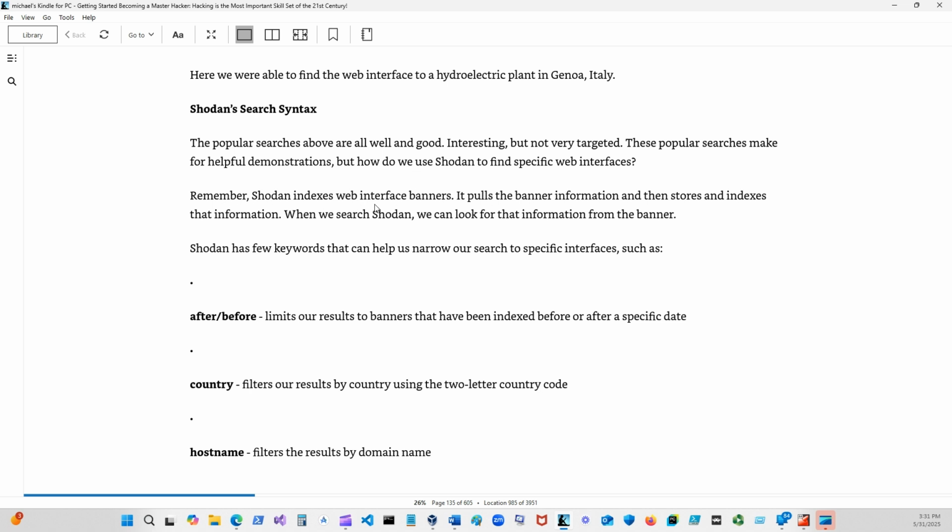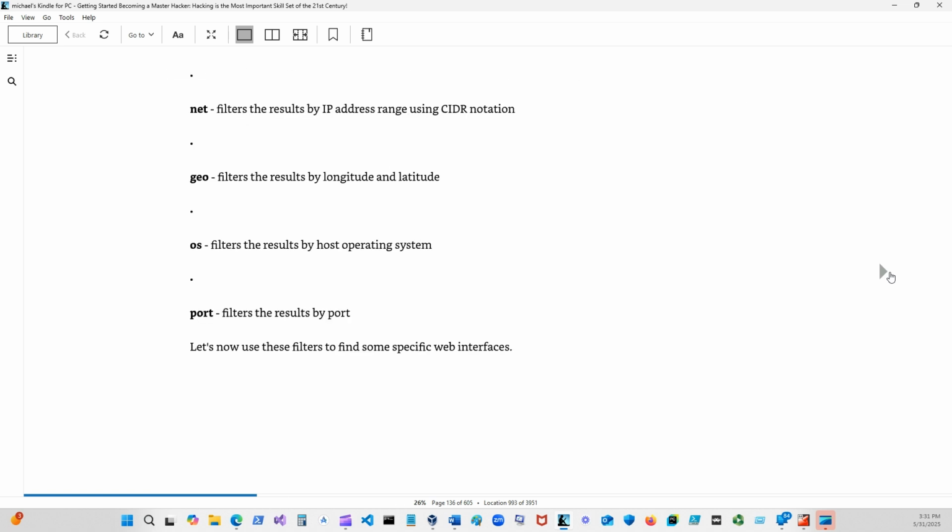Remember, Shodan indexes web interface banners. It pulls the banner information and then stores and indexes that information. When we search Shodan, we can look for that information from the banner. Shodan has a few keywords that can help us narrow down our search to specific interfaces, such as after or before, which limits our research results to banners that have been indexed before or after a specific date. Country filters our results by two-letter country codes. Hostname filters results by domain name. Net.